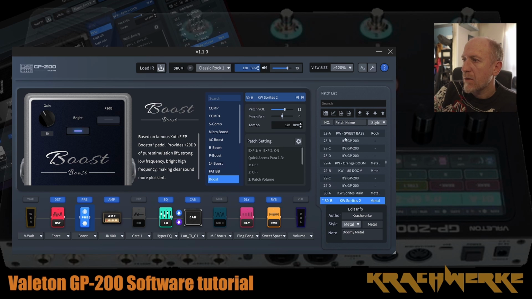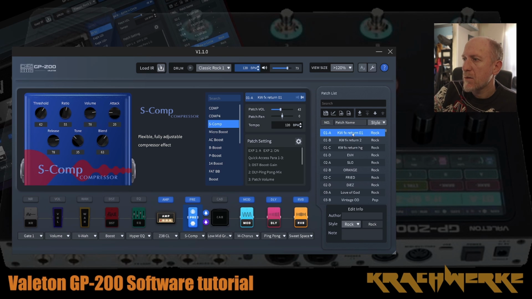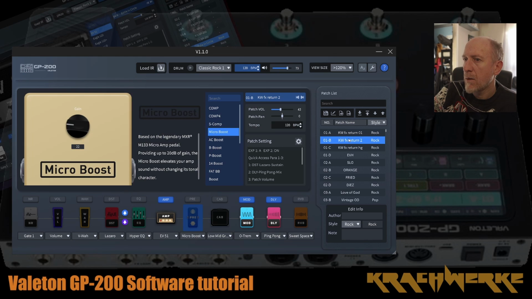I don't want to save it. I just want it running. I will save that one. So here's my patches. This is the one I use for pretty much all the time, for jamming.